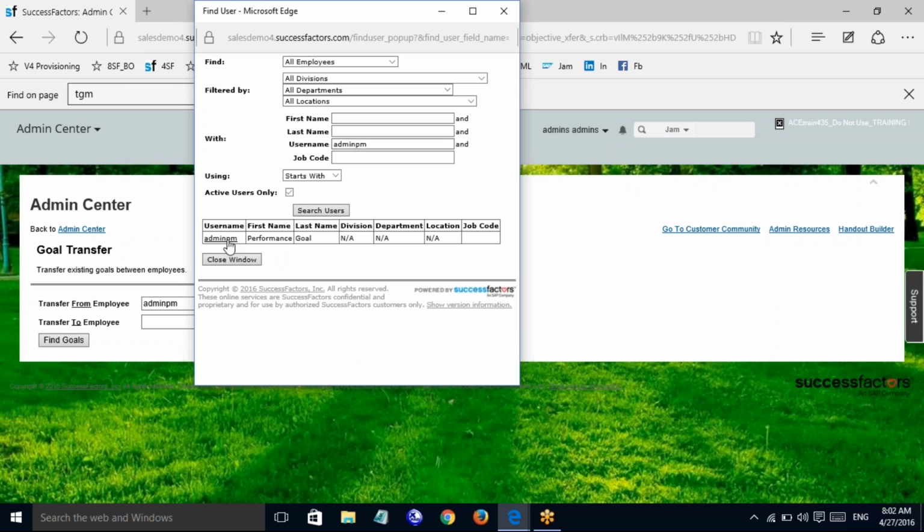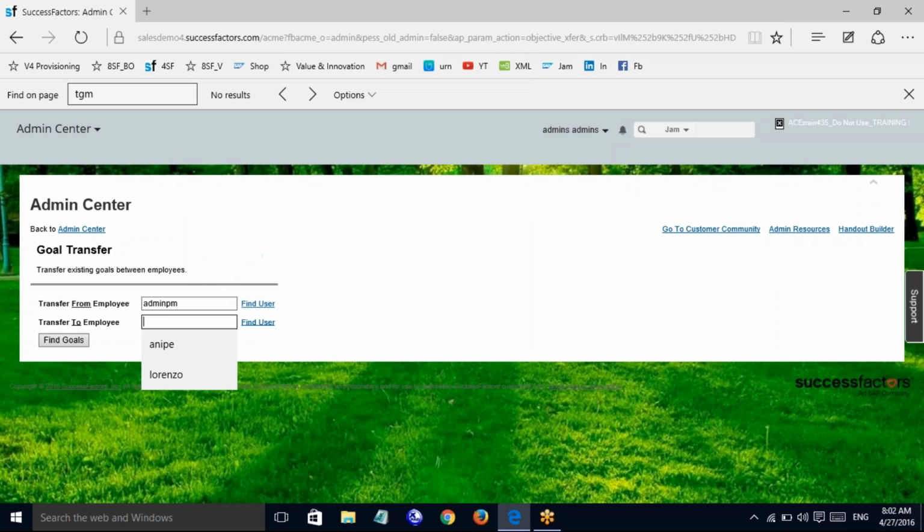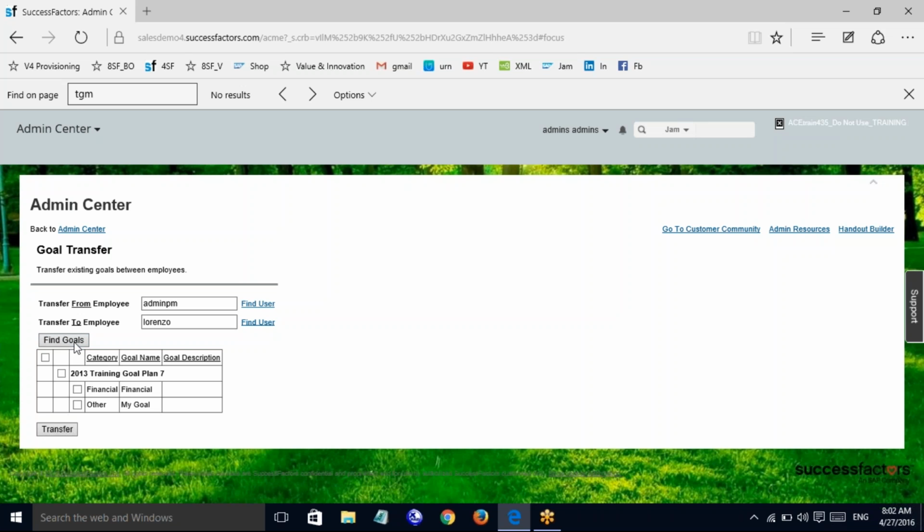Right. Select this user. Close the window. Lorenzo. Yes. Now you can see there are some goals assigned here with the user. So if you want to transfer these goals, there are some goals like financial and other, and you can select here whichever goals you want to send. We have a 2013 goal plan 7, and the goal name, the category, and description.